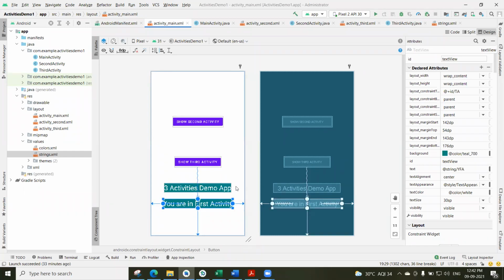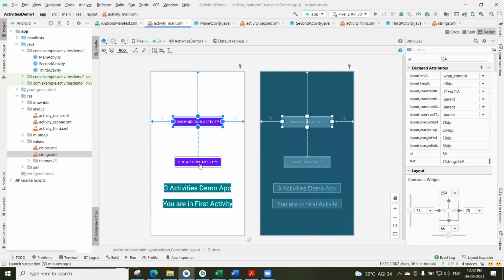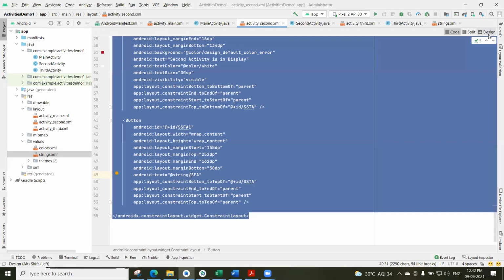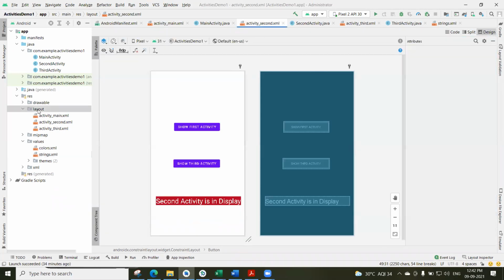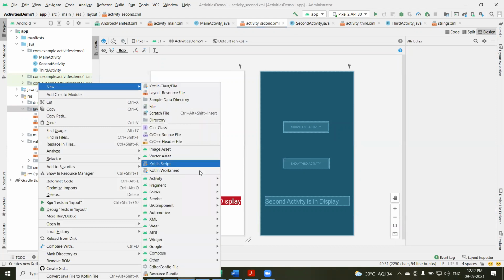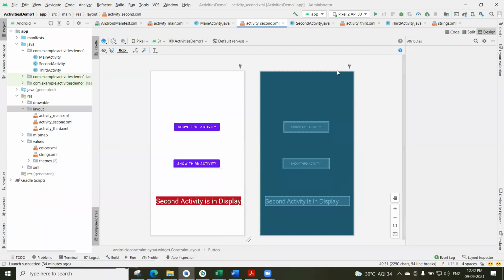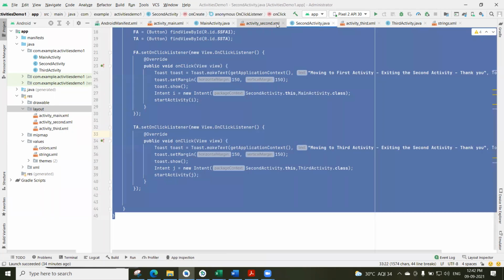3 activities demo app. In this, you are in the first activity. Under this, you provide the ID value SA and show this ID value as TA. Next, you are inserting a new activity by going to the layout folder, right click, new, activity, and under it, empty activity. While creating that, you give the activity name as underscore second. If you provide it like this, the second activity.java file is also renamed. These two files will be in existence.